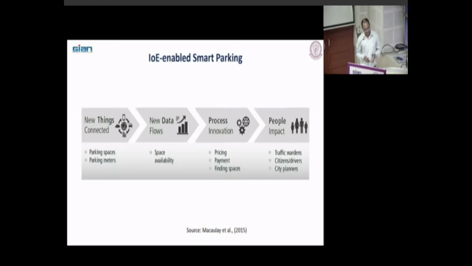You can use some parking meters there, and the IoT devices on that parking meters, that parking spaces, you can use some cameras to find out the empty locations. New data is generated, with the help of those IoT devices, which will help you to find out the space availability. Then process innovation, based on the available spaces you can find out the pricing as well, payment, finding spaces, and this will help you for the traffic wardens, citizens, drivers, city planners. So many things we could do with the help of these IoT devices if we use them properly.